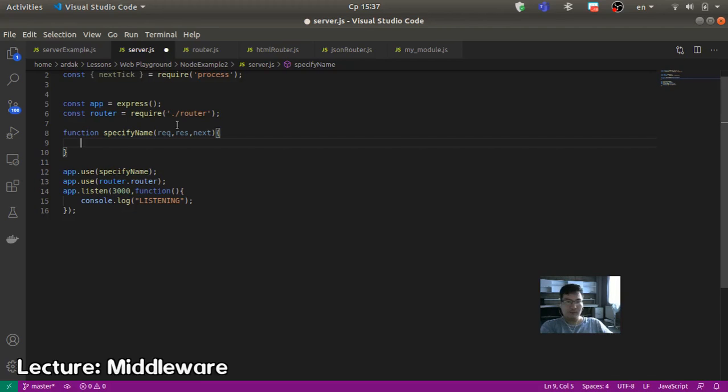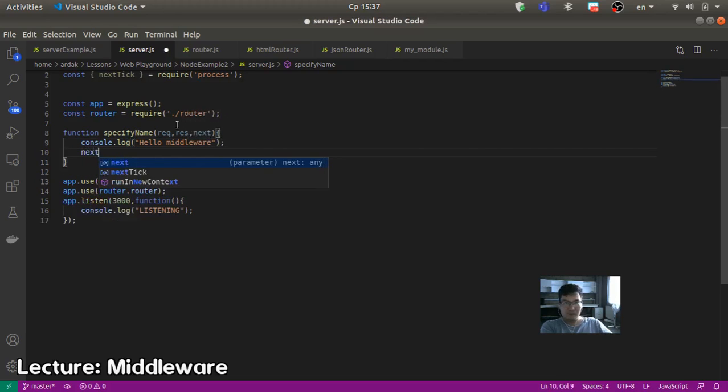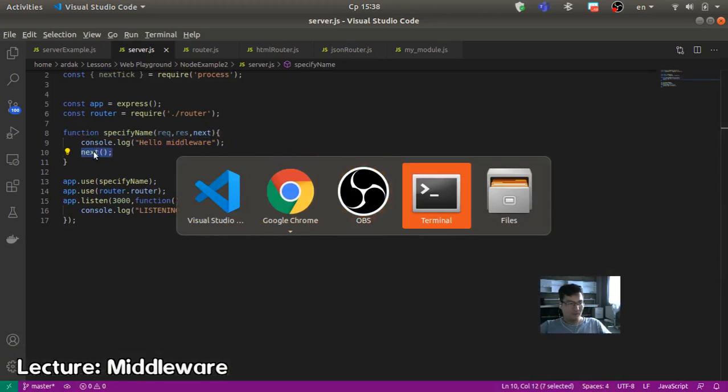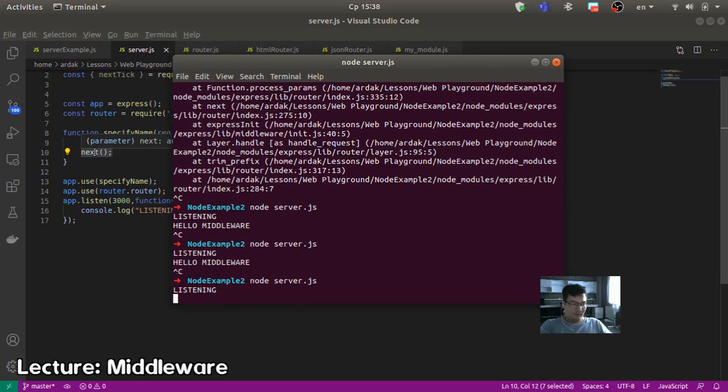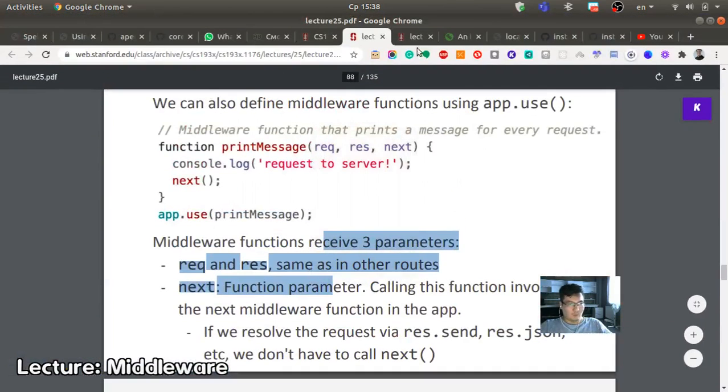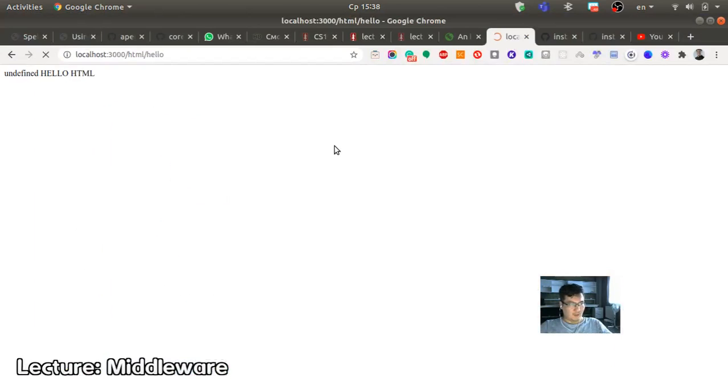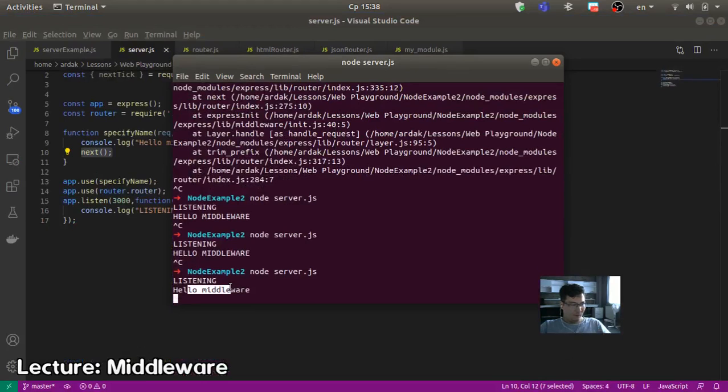So here, for example, let's first write a simple console log, hello middleware, and after that we should specify next. Do not forget this next, because without it, it will not work. Here you specify the next function. It means that it will go farther. So when I open the HTML hello, actually any route, it will say hello middleware.